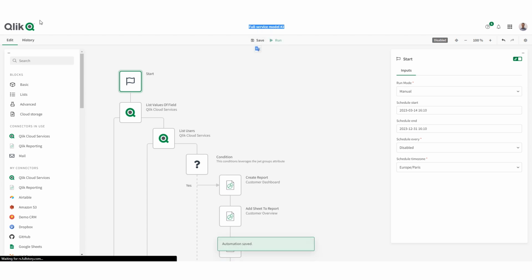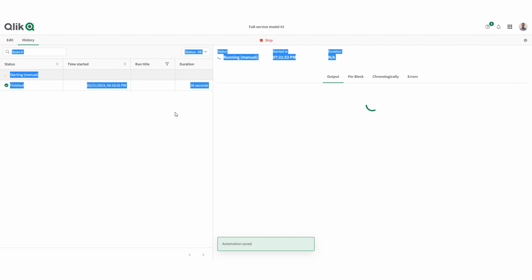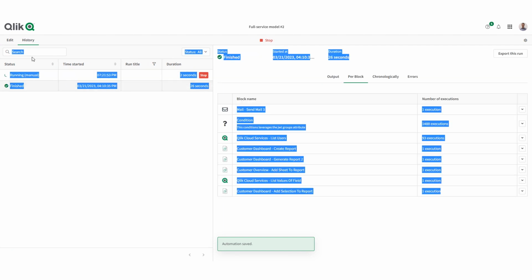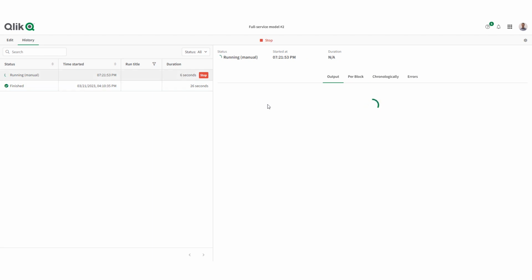Let's refresh it. Oh, it's disabled, so we need to enable the automation. Now we run it. You can see it's running.